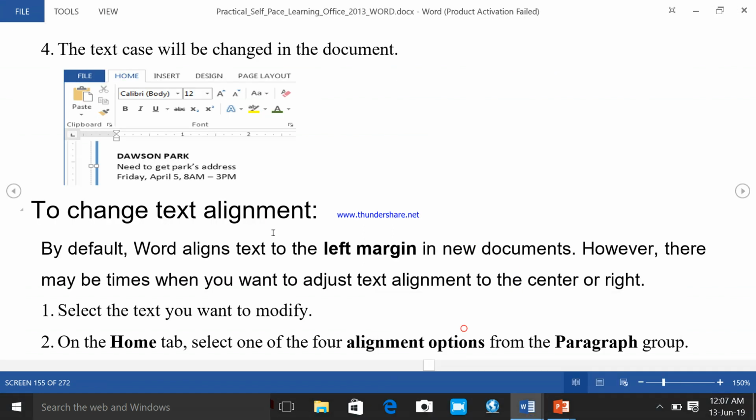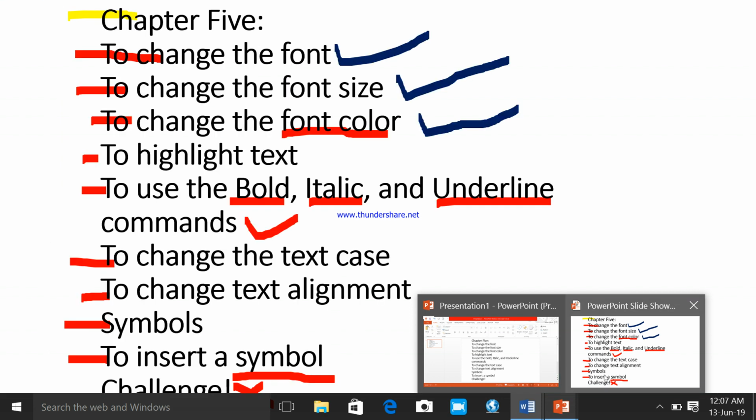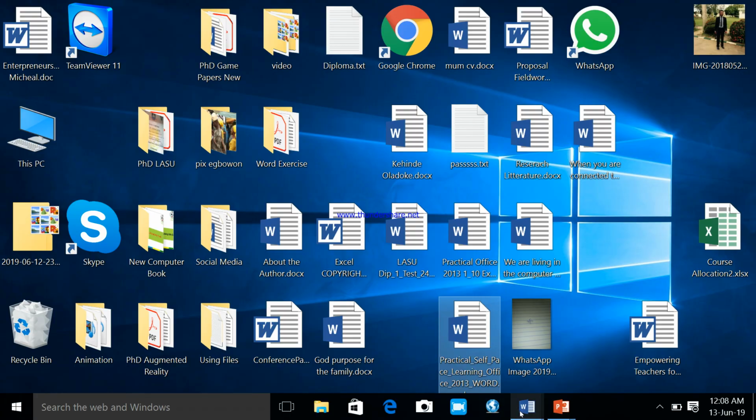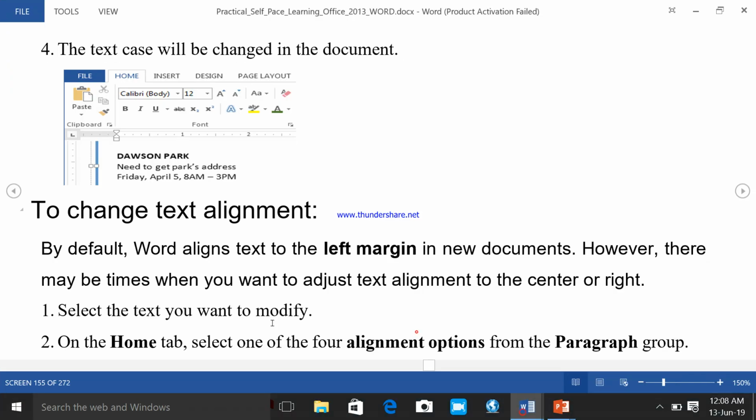Now let's quickly see what we've done so far. Yes, we've been able to do this. To change the text case, we've done it. We are going to look into changing text alignment, the symbol, and inserting the symbol. Quickly now, let's go back to our book.